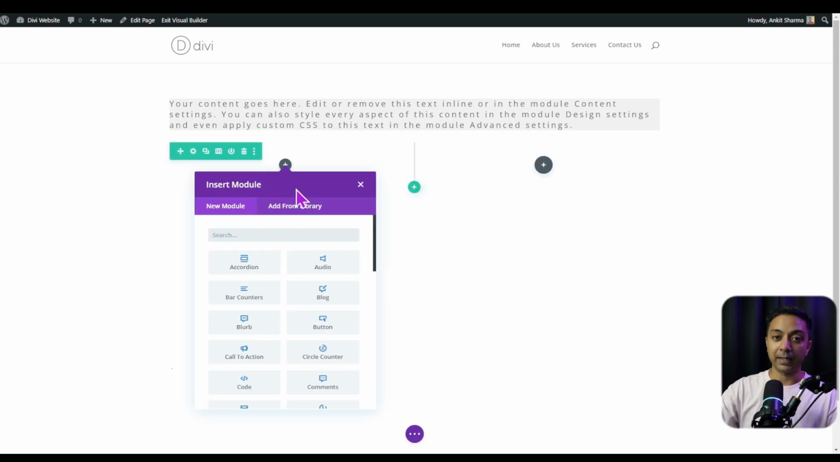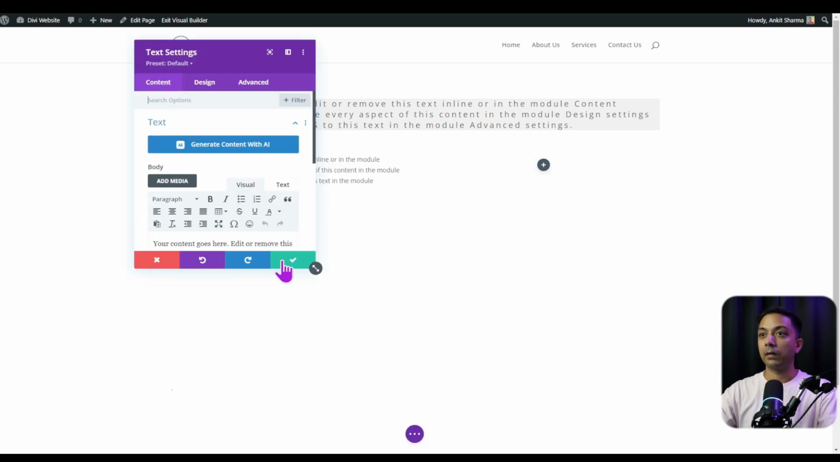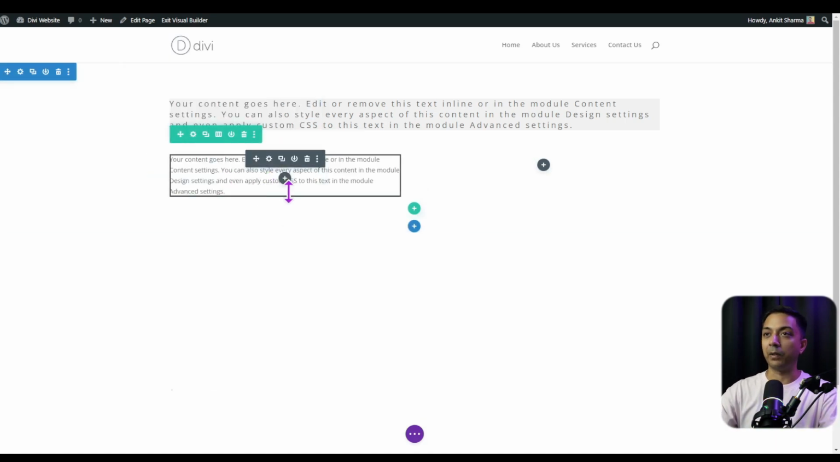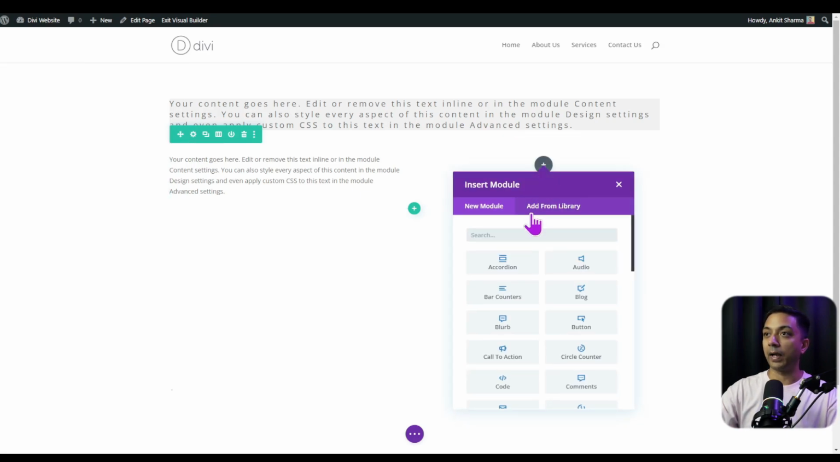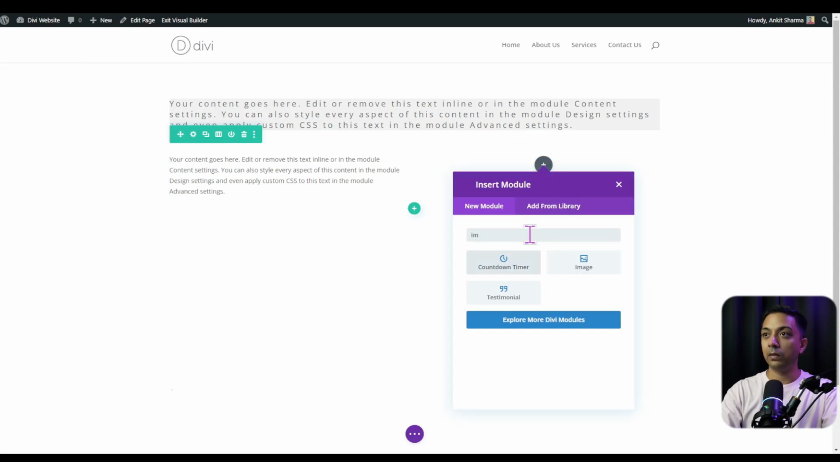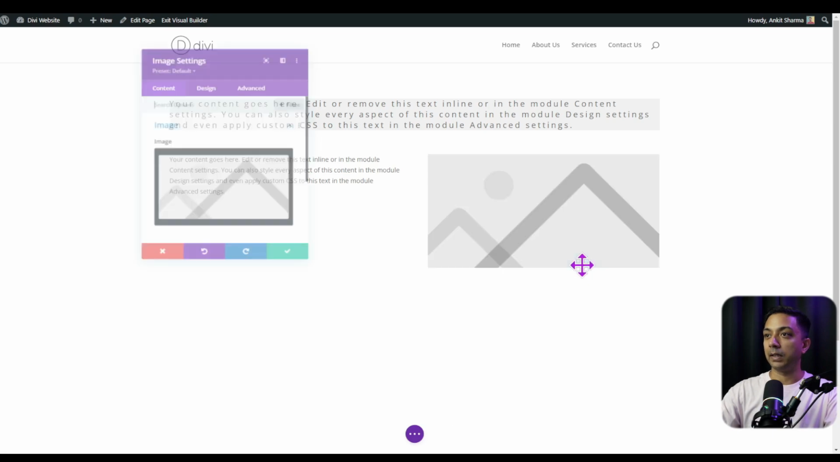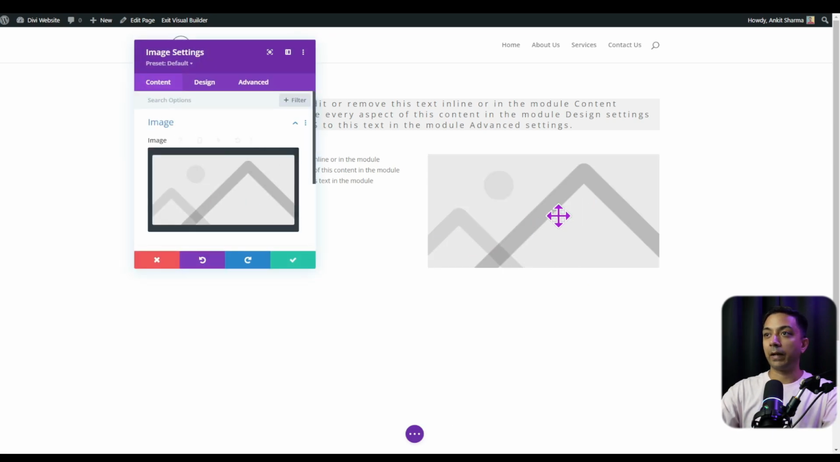So maybe on the left hand side, you want to add some text like this one. So I'll leave the sample text here, and maybe on the right hand side in the second column, we want to add an image module. So we click on this image module here, and right now we will leave it as it is with the placeholder image, but we can always go ahead and delete this and upload the image from our media library, or even generate from AI, which we are going to try in a few minutes.